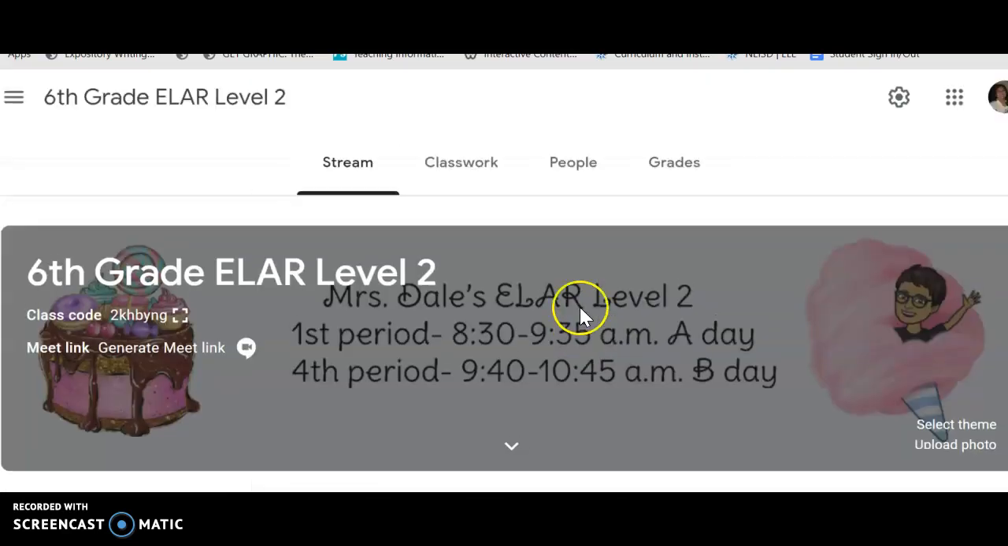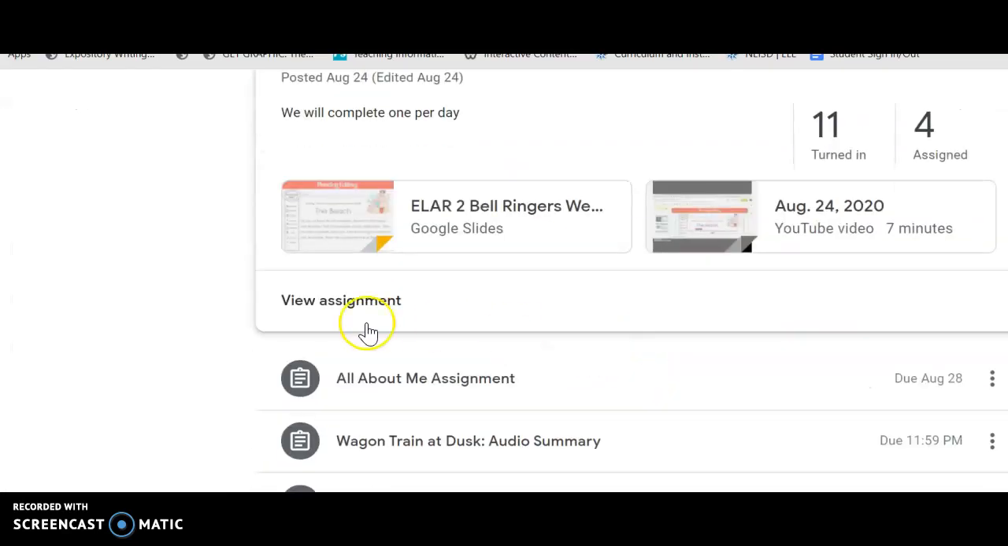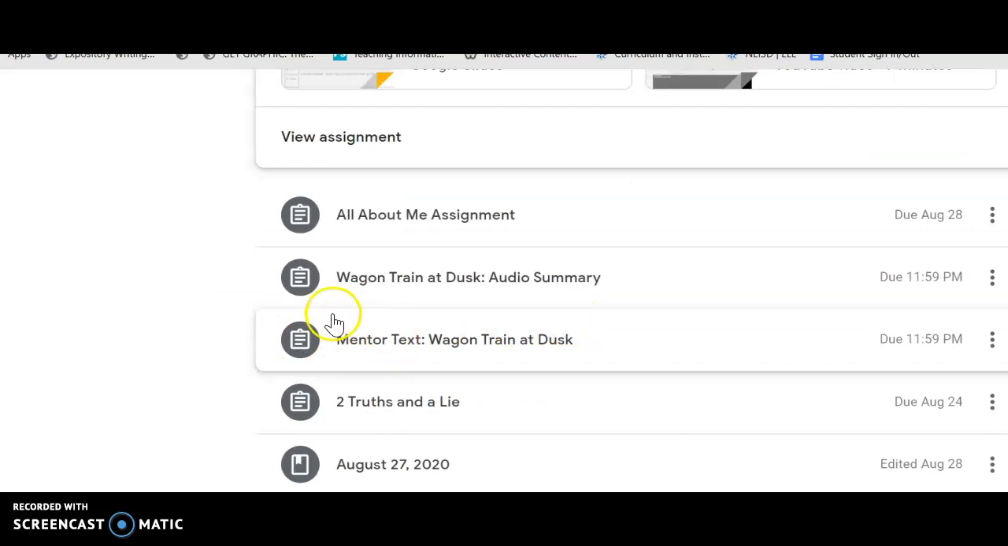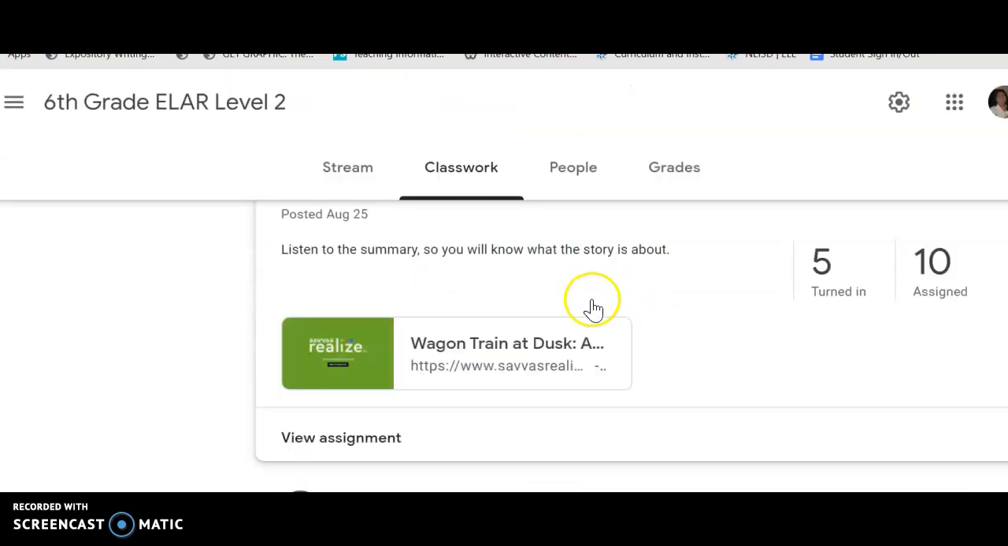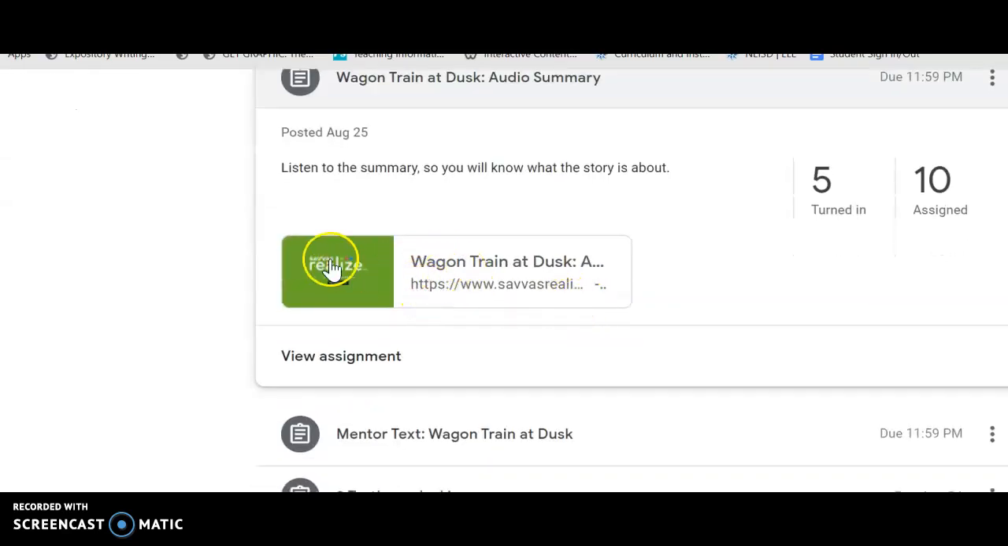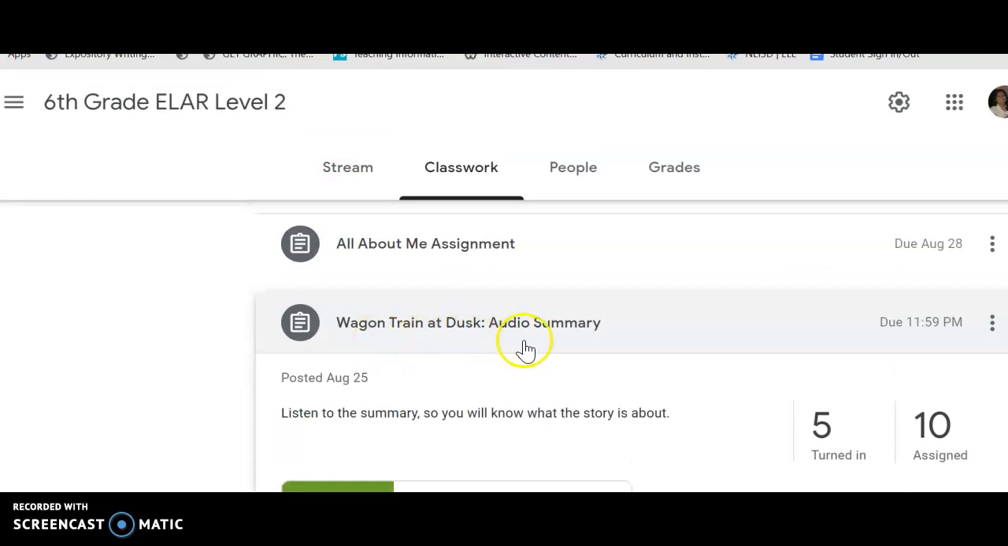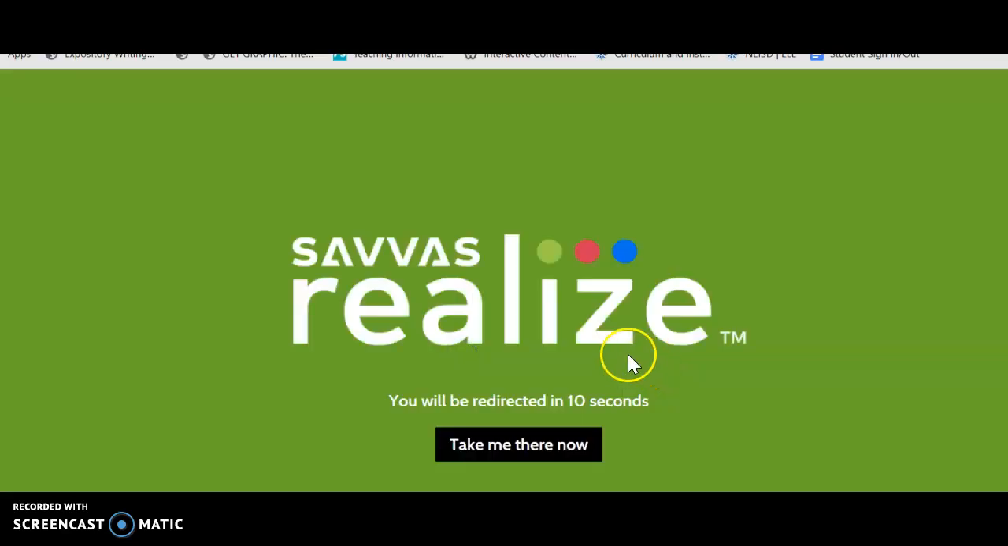To turn in the assignment, you're going to go to Classwork. Right here it says View Assignment. You have to click on it, and then you have to turn it in. The other thing that you need to make sure that you turn in is your wagon train audio summary. So we're going to go to that. You're going to click on the link. It's called Wagon Train Audio Summary.